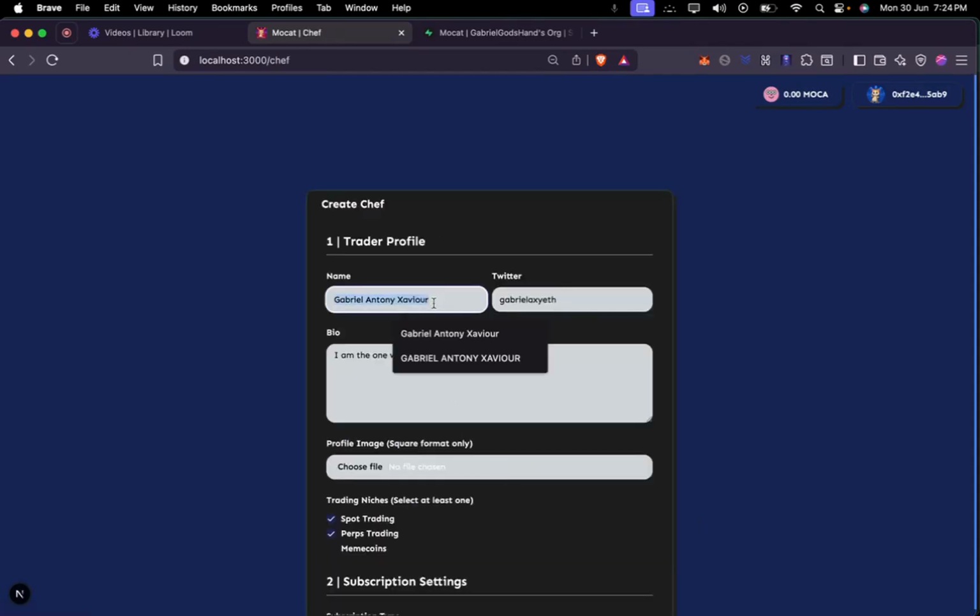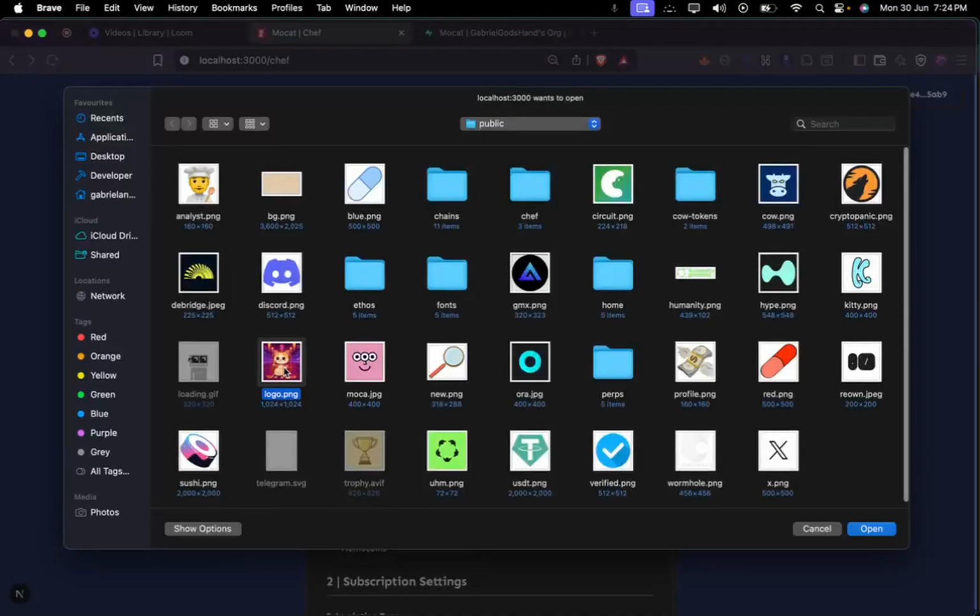So here we need to enter the profile of the trader. So I'm gonna name it cat trader. I'm gonna choose a PFP for the profile.